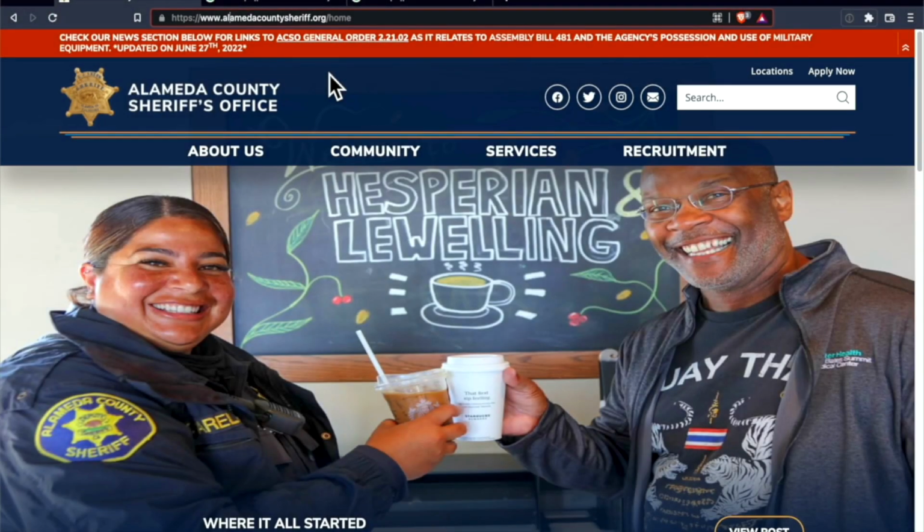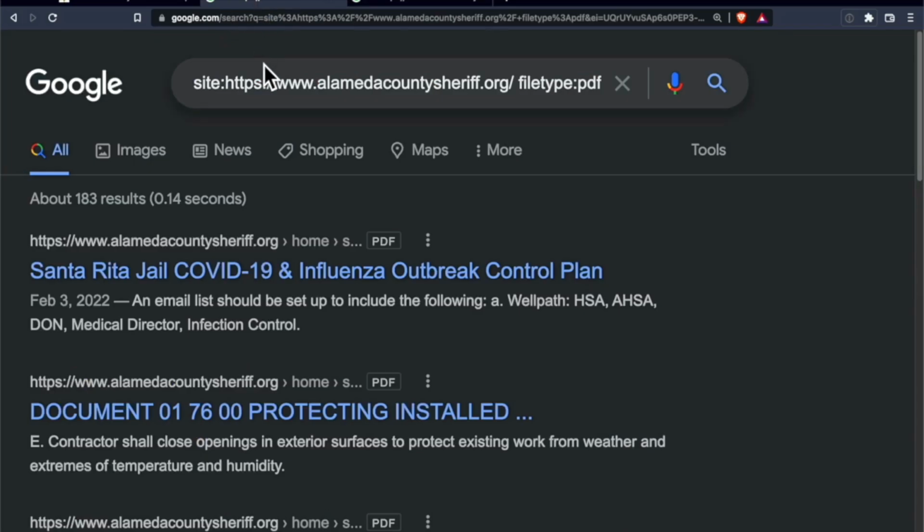I want to be a little bit more explicit about the capabilities that are enabled by Google Search. So here's an example. Here's the website of the Alameda County Sheriff's Office. You can see the URL here. Now, most government websites are not well designed. They provide a search box and other ways to find documents, but often that search box won't give you all the documents on the site. So we can use Google to search this site.